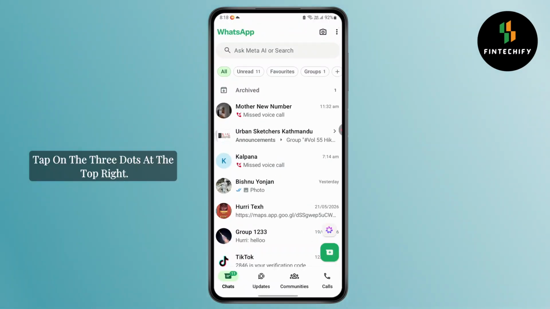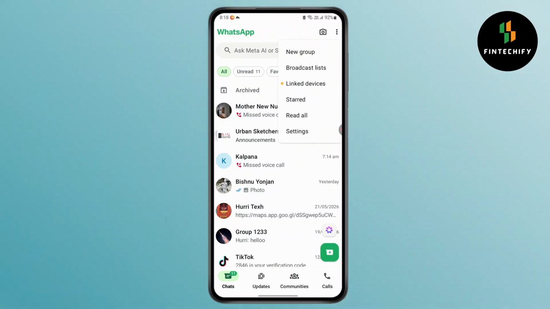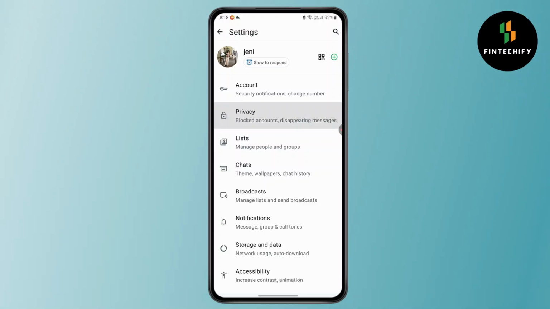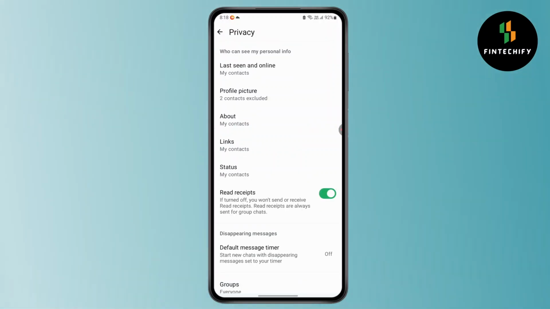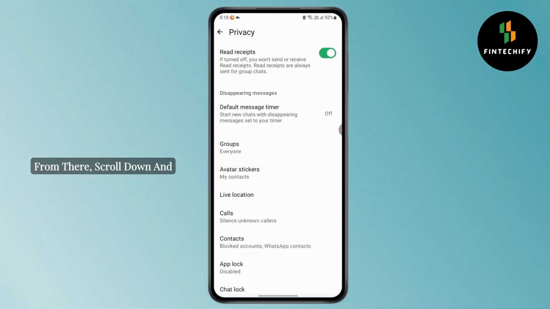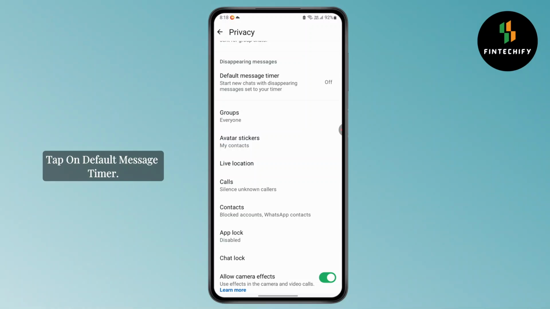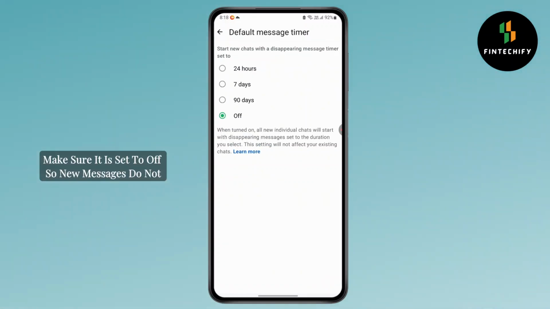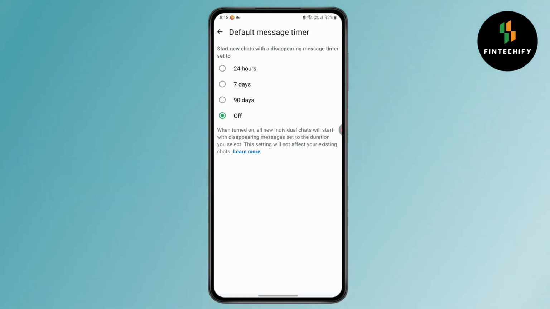Tap on the three dots at the top right. From there, tap on Settings. At this point, tap on Privacy. From there, scroll down and tap on Default Message Timer. Make sure it is set to off so new messages do not automatically disappear going forward.